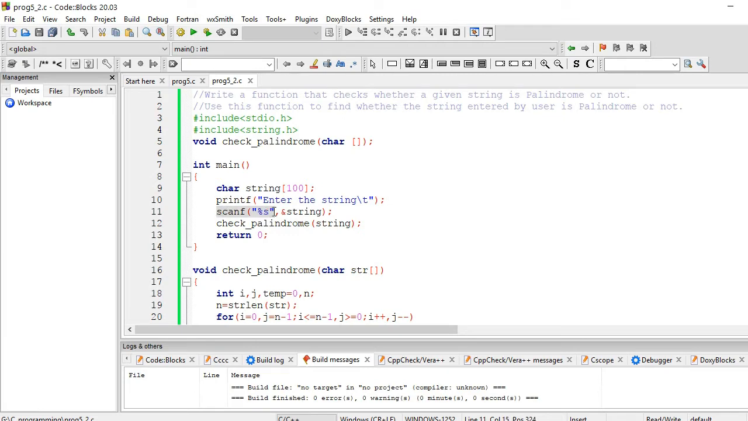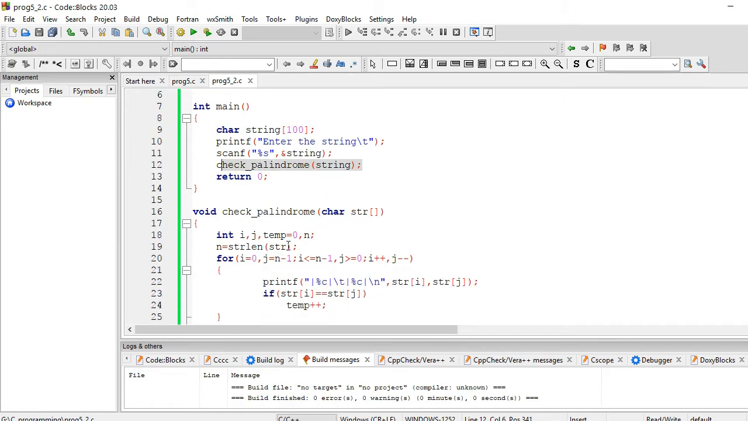This means %s means the string, that is C syntax. I hope you have read that. A string is represented by %s, like an integer is represented as %d. Now we have called the function check palindrome.